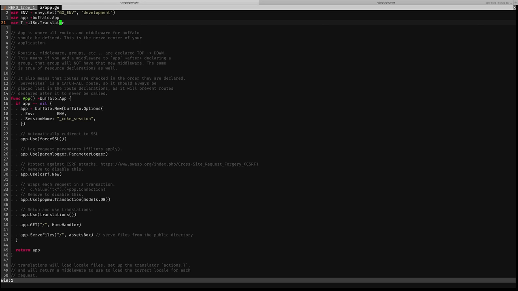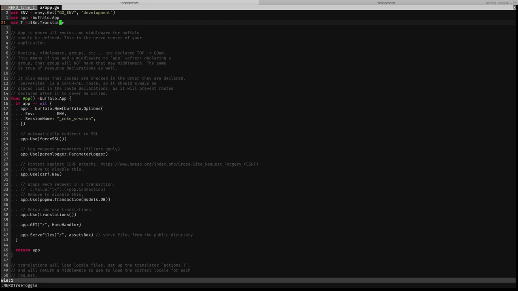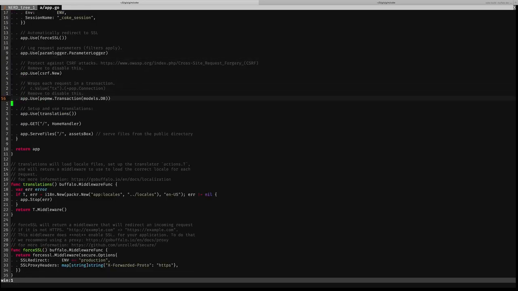So out of the box, Buffalo supports internationalization, and it does that by the locales folder here. Under the locales folder, you'll find all.en-us.yaml, and this is where you can start putting your translations. And there's much more information available on the Buffalo site about translations. And if you look down near the bottom of your app.go file, you see there is a translation function which returns a piece of Buffalo middleware which sets up your translations for you. And of course, if you need more information, go to gobuffalo.io and look at the localization documentation there.